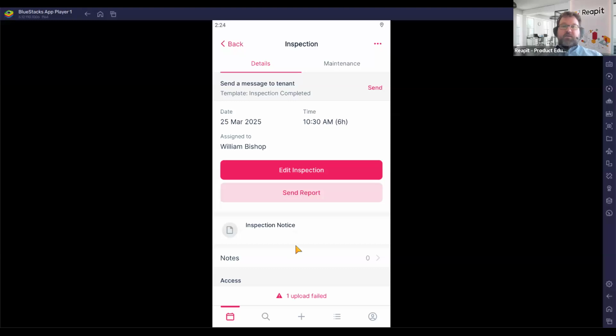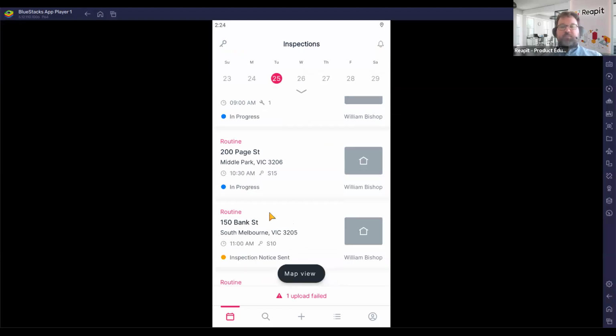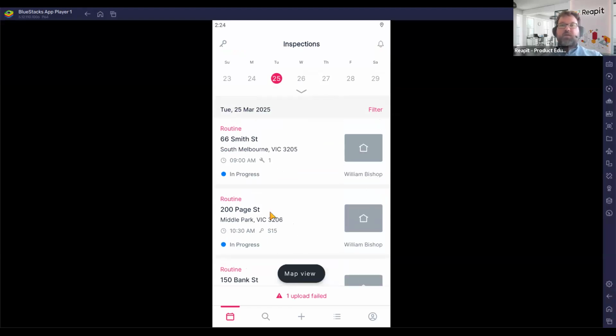And coming back out to our inspection list, I can see I've got 2 in here that are currently marked as in progress and a couple more to complete. But I'm not going to make you guys watch me go through all of them.